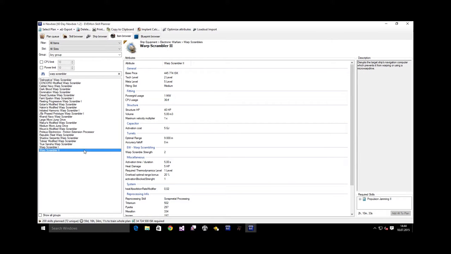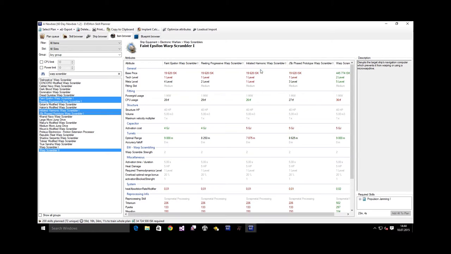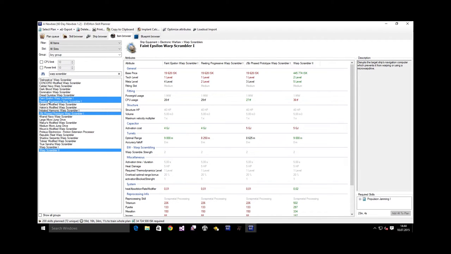So I want the Tech 2 and any others that are not the most basic one. Now, Initiated Harmonic looks like the worst. I will filter that out. Fleeting Progressive is now the worst, I will filter that out. And the rest are relatively even. J5B is the one that took the least fitting and is now the worst.